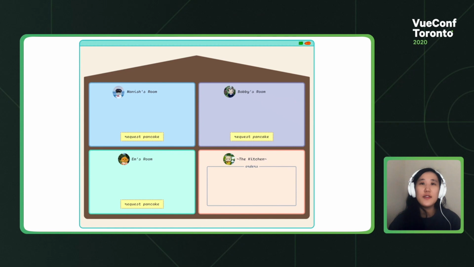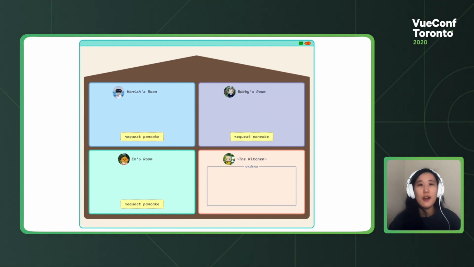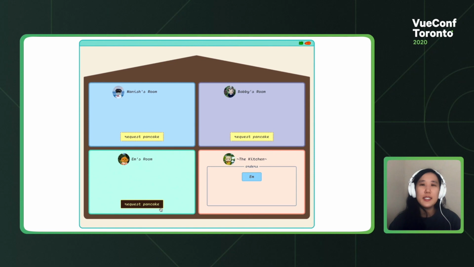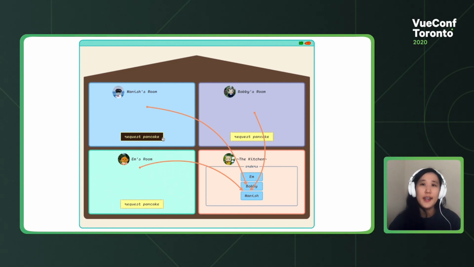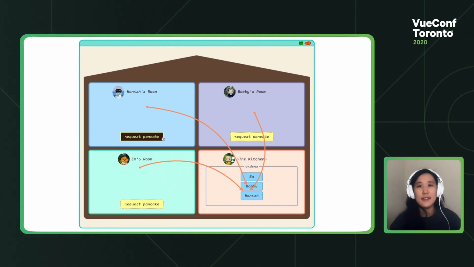So here we have a house full of hungry folk all yearning for some fat stacks of pancakes. Manish, Bobby, and Em can all let Jeff in the kitchen know that they want pancakes using a teleportal. Notice how when multiple outbound teleportals target the same destination, the sent nodes render in temporal order. This is behaving essentially like a device called a dumbwaiter, which I'm going to instead refer to as a food lift for the rest of the presentation, because that's what it is. A little elevator that connects multiple rooms to a single destination, the kitchen.